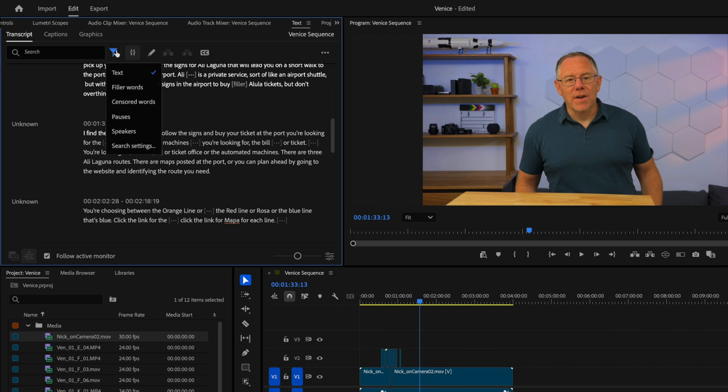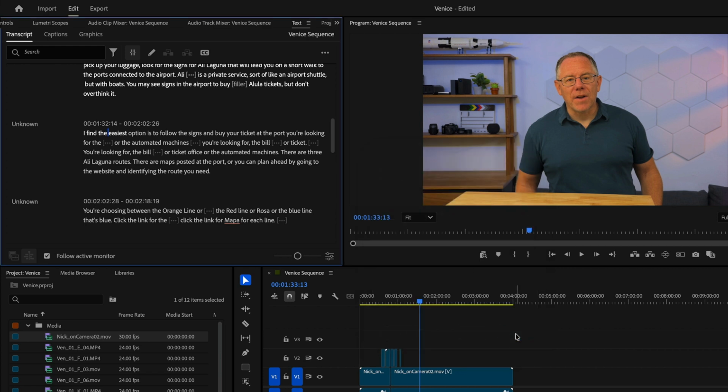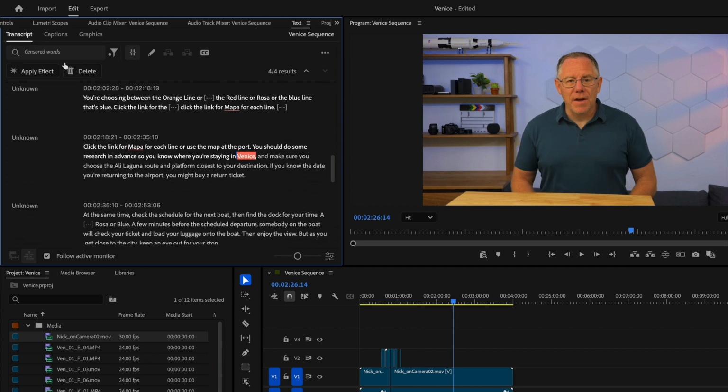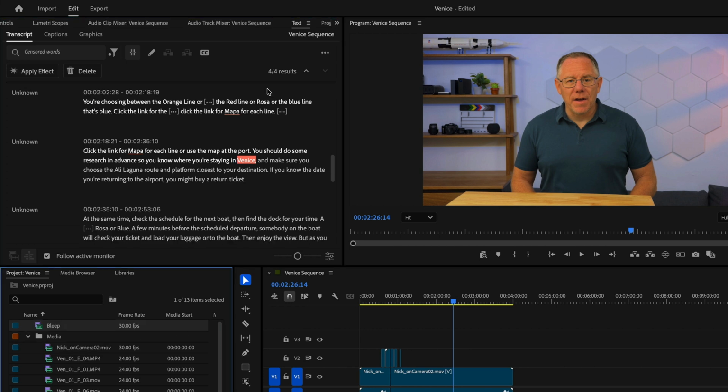Premiere can also locate filler words or pauses, then remove them. But one thing I love in Premiere is the option to set up a censored word list. This is where you would identify any profane words that you might want to beep out. Just for fun, I'll add the word Venice to this list. Then from the filter menu, you can go to the censored word options and delete all of those words, or apply an effect to cover those words. The bleep effect is pretty standard. After applying that, you can play the sequence to hear how those words are censored.